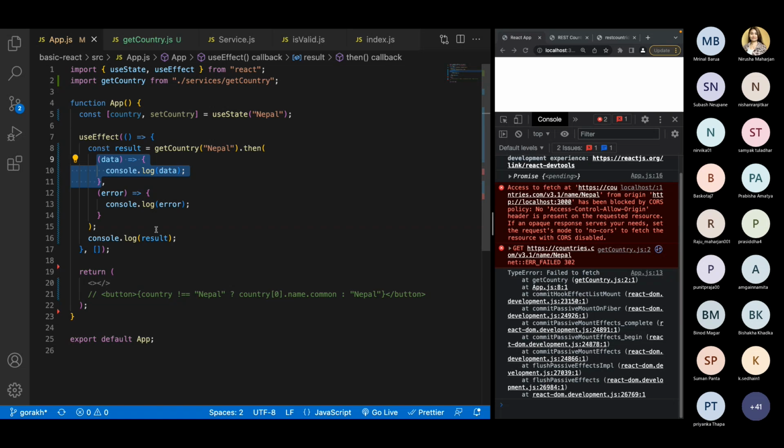So inside this then function, we will pass two arguments. Those two arguments are once again functions. One function is for the fulfilled case and another function is for the rejected case. Is it fine? Yeah. Any questions, guys?